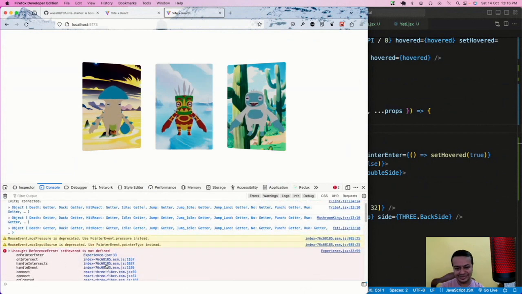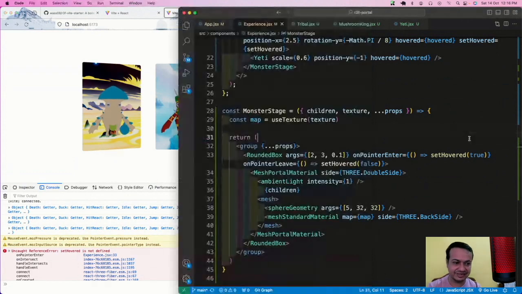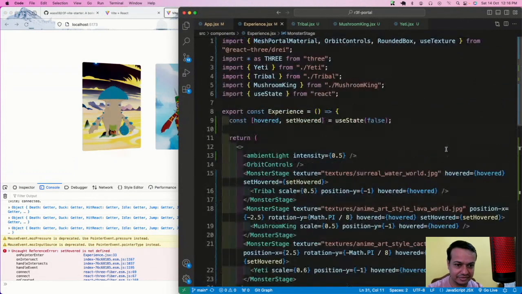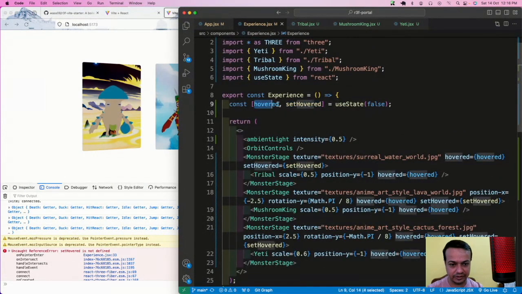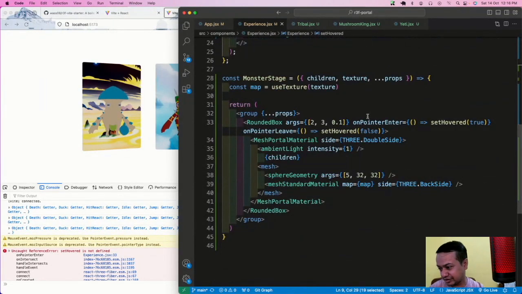See, console is such a good thing. Reference error. Set hovered is not defined. Set hovered. Okay. So the problem is that I'm not passing it here. Hovered and set hovered, I'm not passing it here. So that is the problem. So always open the console, it will give the error whatever is there. We have a comma here. Dot dot props you have to keep because it was something which was there earlier. Save it.